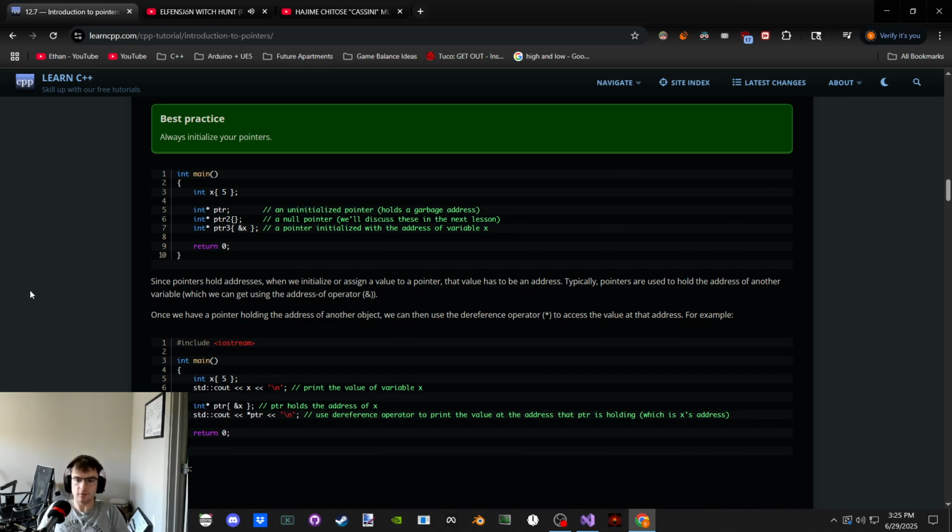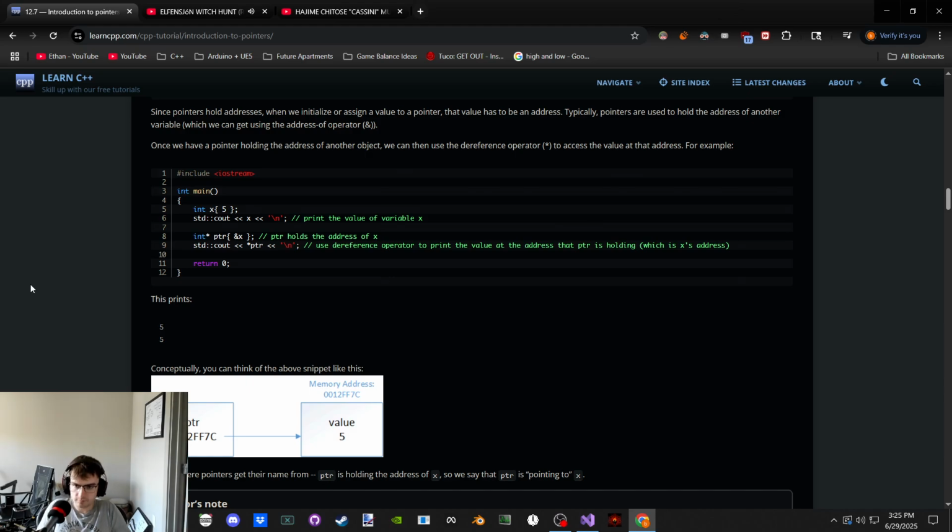We have integer x. Pointer to an integer, getting the reference of x, outputs the value of that. So it should be 5, yeah. Memory address has the value 5. Pointer stores its address.